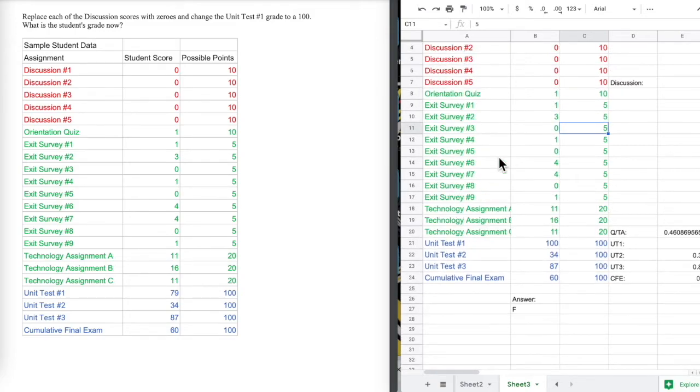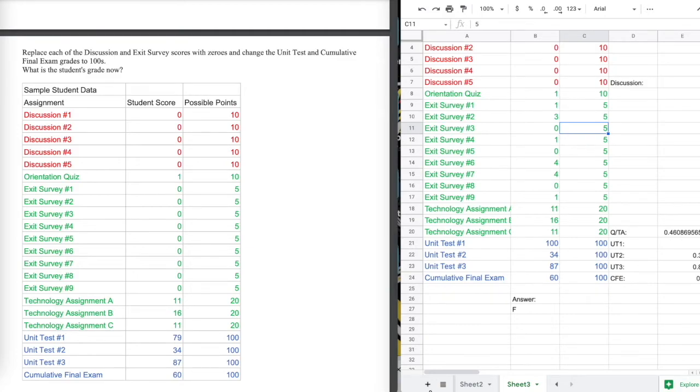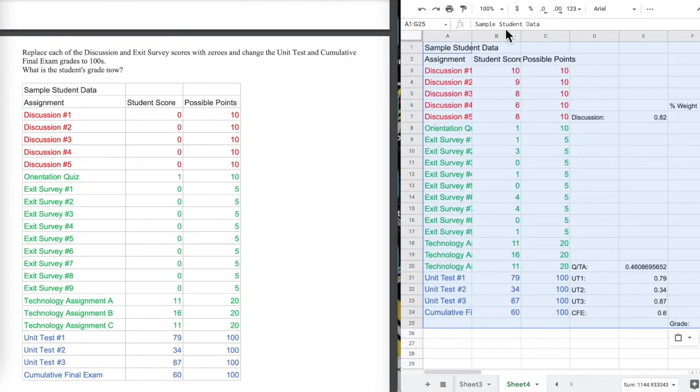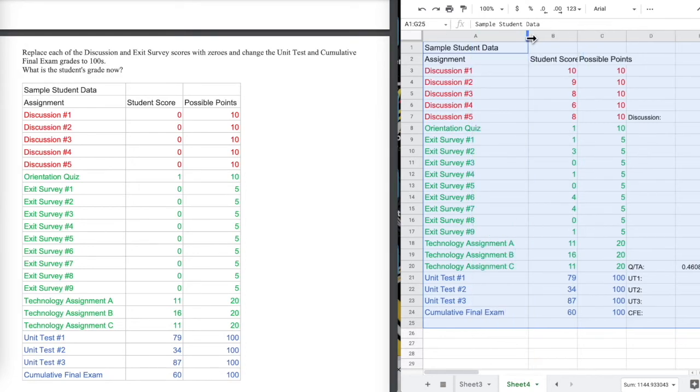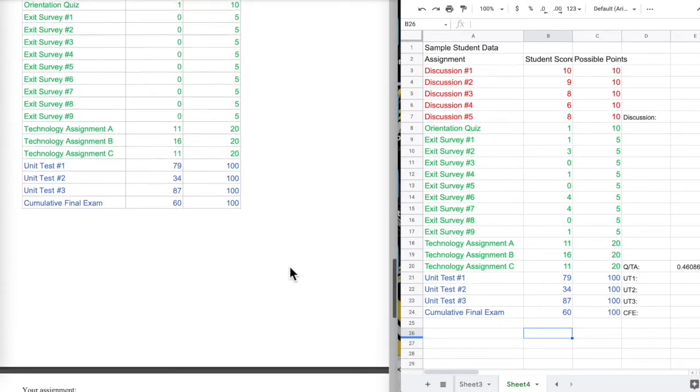So very, very important. Hopefully you get the idea now. You'll create another sheet. Going back to the original spreadsheet, replace each of the discussion and exit survey scores with zeros and the unit test and cumulative final exam to 100. Now, see what you get.